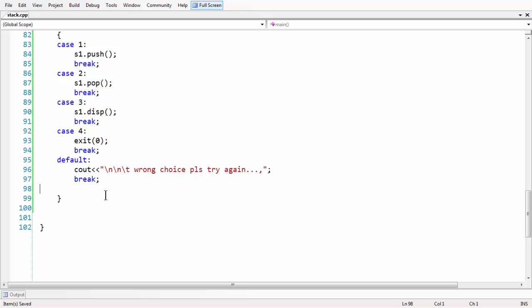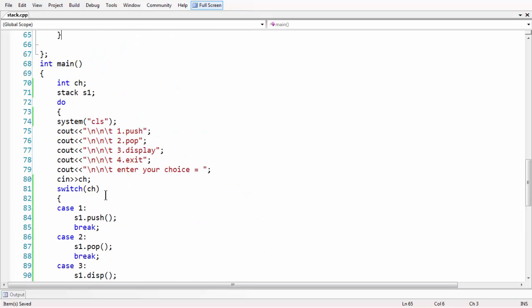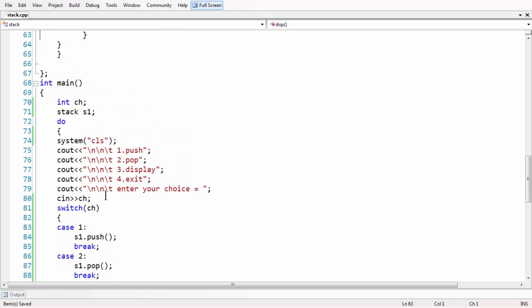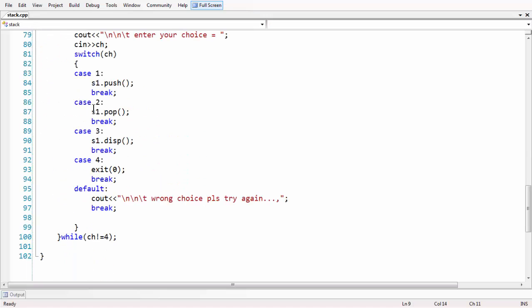So we have ended with a switch here. Switch is over, and then we need to end the while loop as well, while ch not equal to 4. Okay, so while ch not equal to 4 is the condition. Okay, so we are done with our coding.